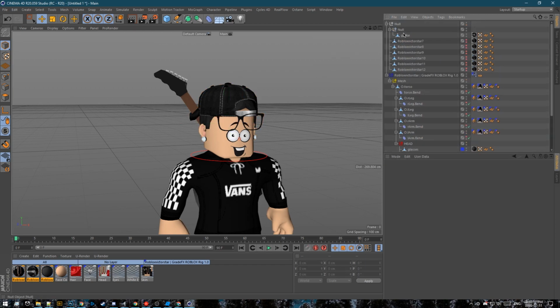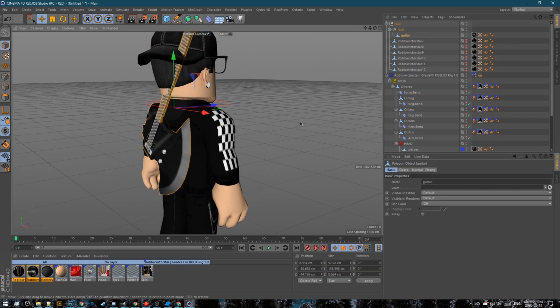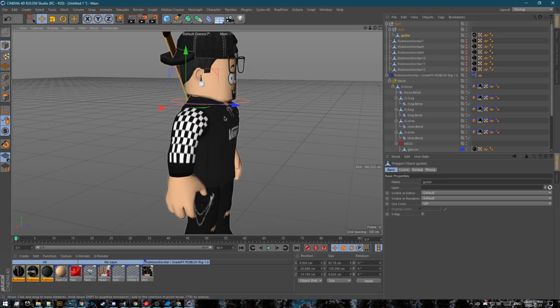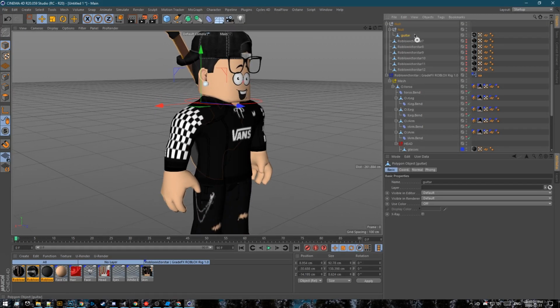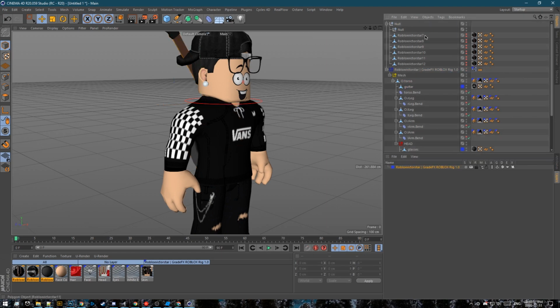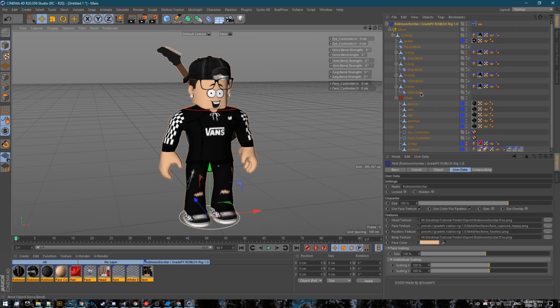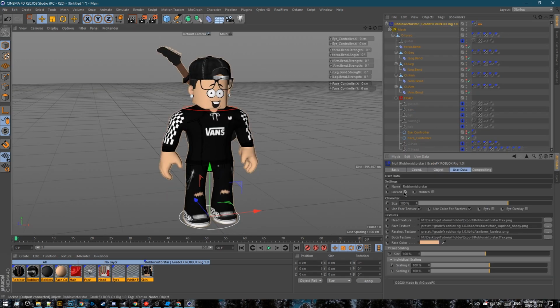After that, we want to look where the other assets will go, and we will take the guitar and stick it onto the back. In order to do that, we are going to drag it into torso. After that, we're going to put it onto layers as well. After we did that, we can click lock and hidden again and go into face scaling.